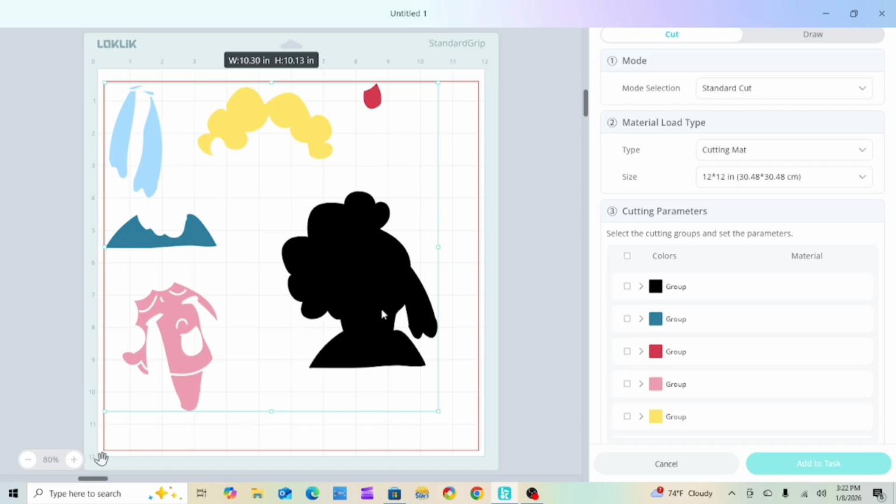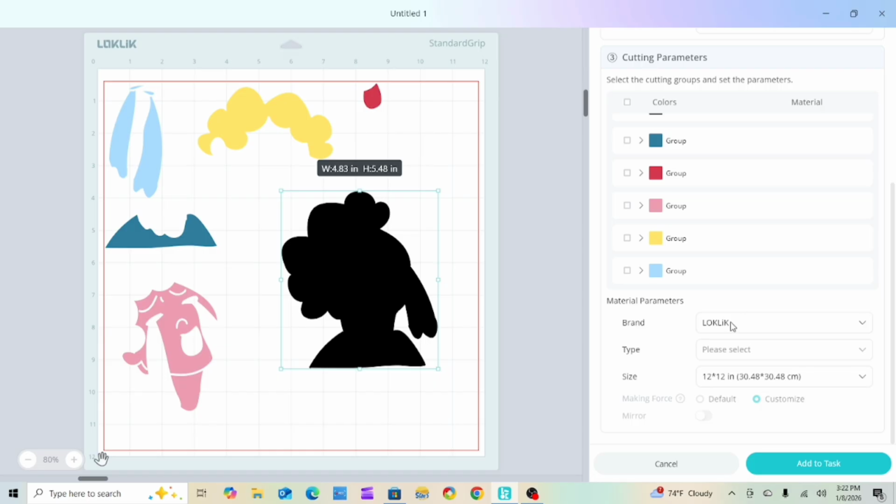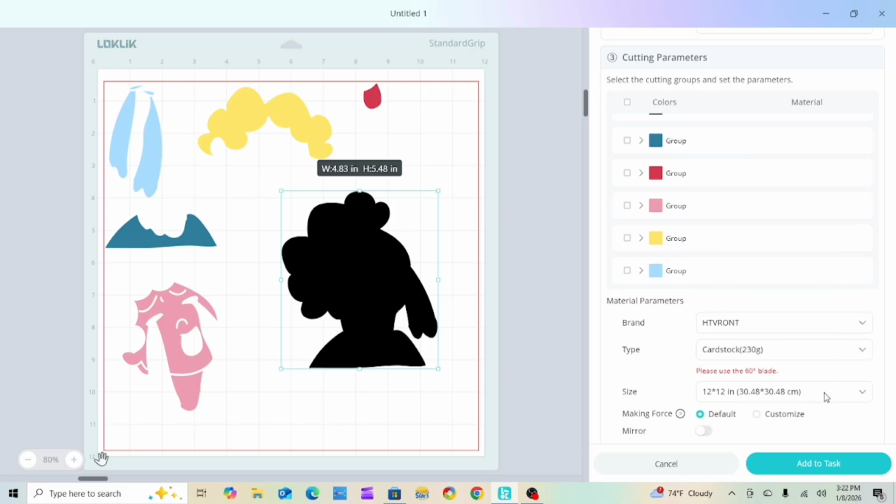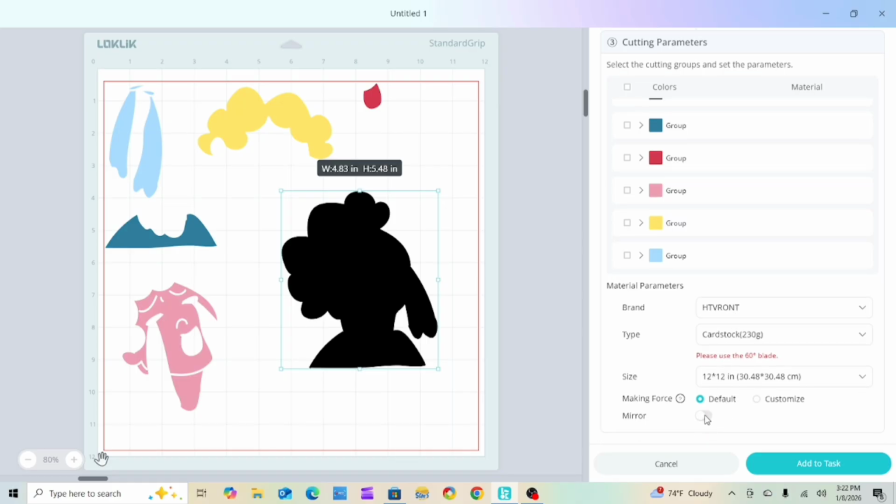And here, so this is going to be cardstock, right? Because it's cardstock. We're going to press this heat transfer vinyl on this black cardstock in this little scenario. So cardstock 230, HTV RONT. It is HTV RONT. It's good. The default settings is probably good.